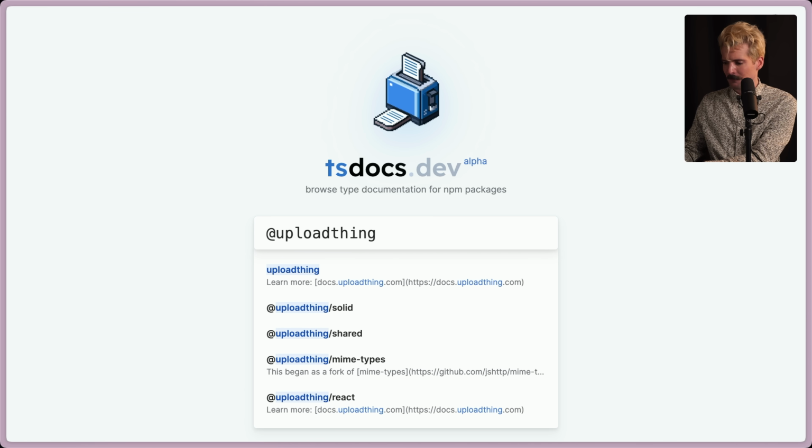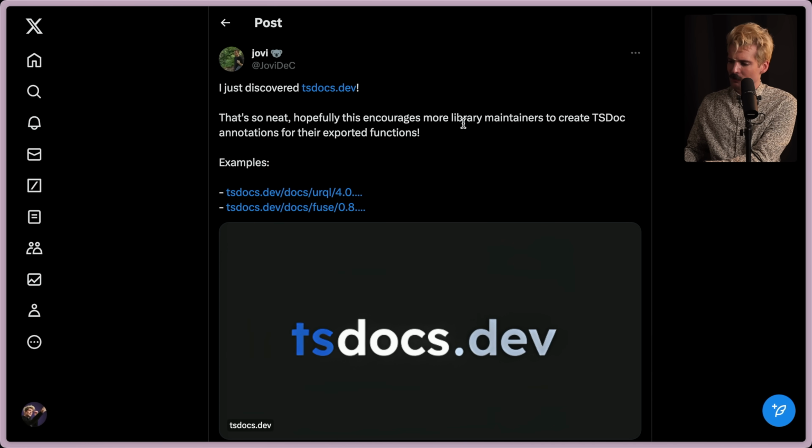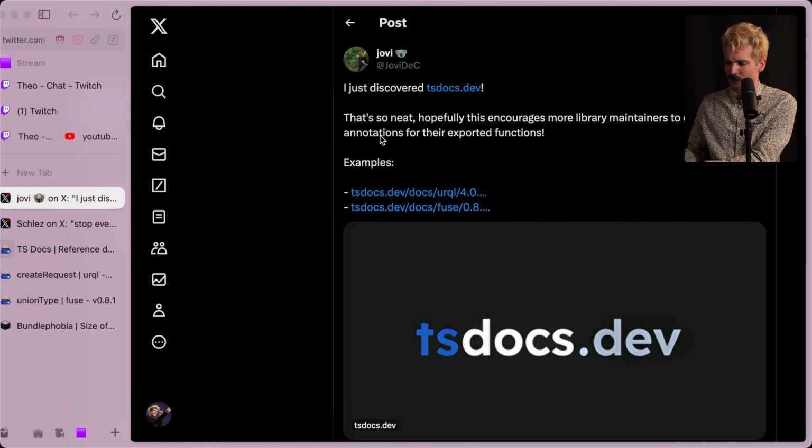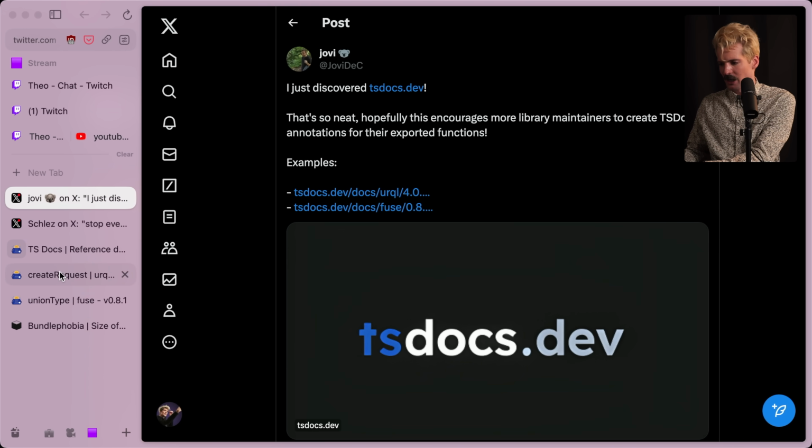UploadThing. Oh, you can just upload thing. Looks like the first time it has to install the package to extract the docs. The key here, the thing that it's extracting, is TSDocs. Hopefully this encourages more library maintainers to create TSDoc annotations for their exported functions. While this is generating for UploadThing, we'll take a look at the examples he shared because they're really good.